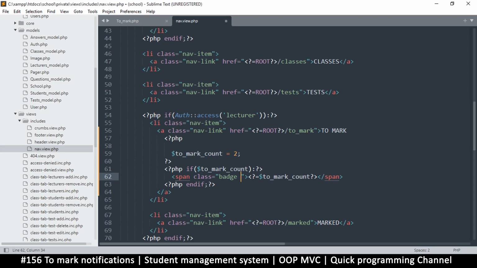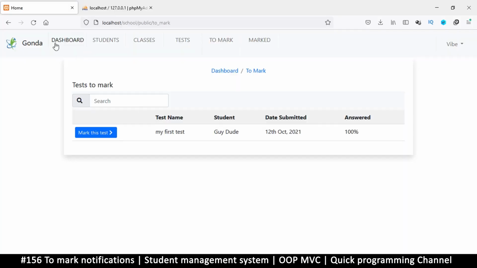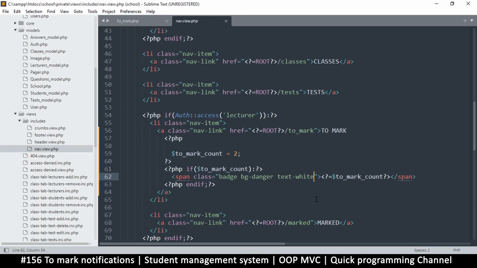However, what we can do is, let me put a background danger, and then let's change the text to white. Let's do this, text white, and let me refresh. Okay, so we have something resembling what we want. Cool. The only thing is we want it at the top here. So what I will do is, let's see here.